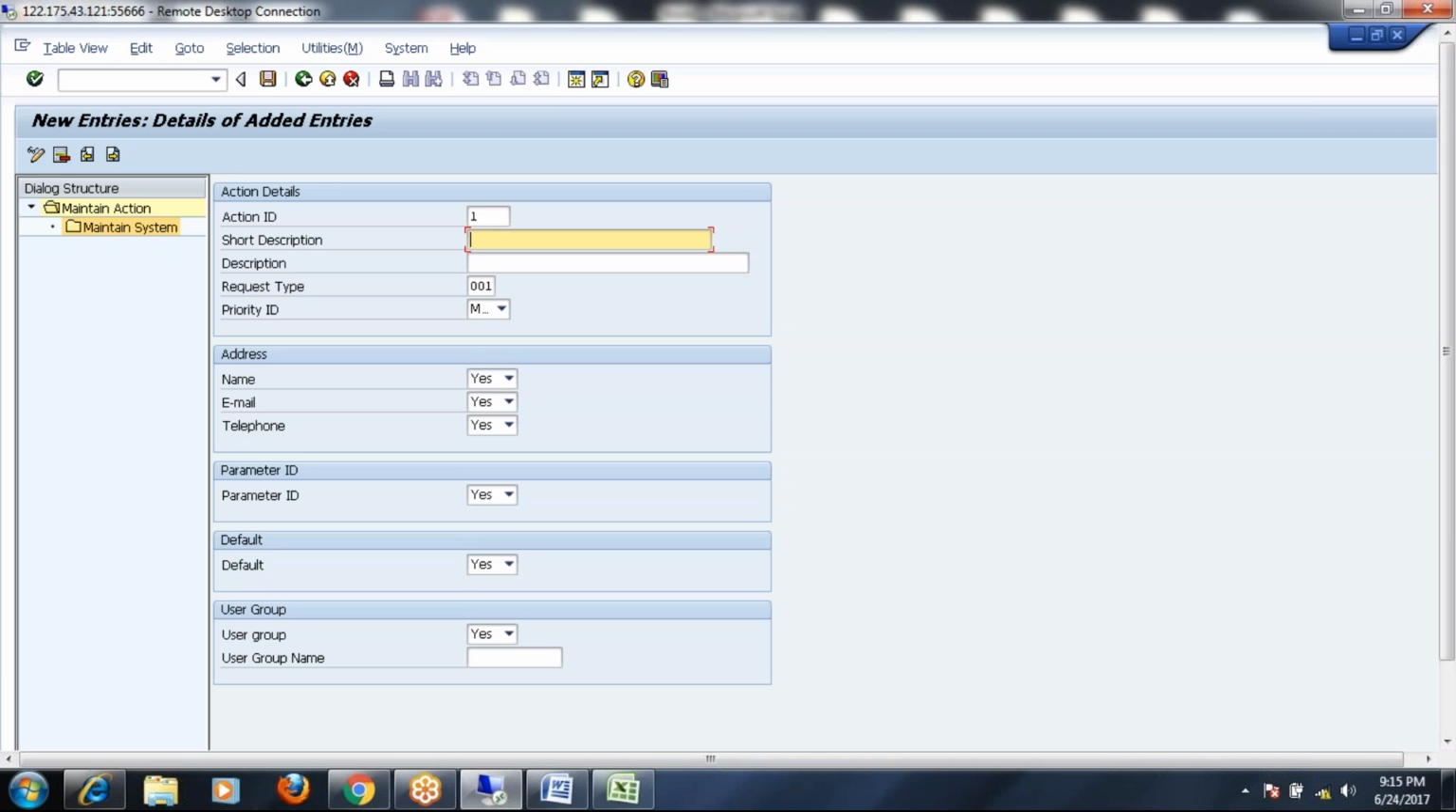Okay, so this is a rough idea, not the exact thing, because a lot has to be done from the HR side, and we have to take those values regarding action IDs and all those things, and then maintain them in GRC.